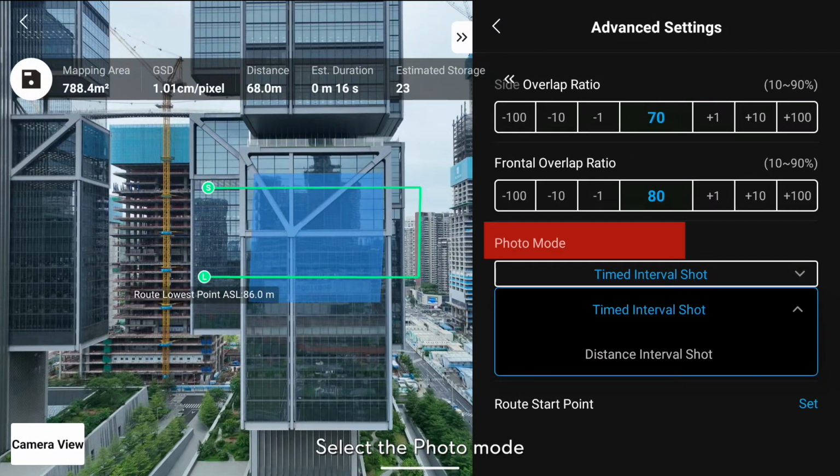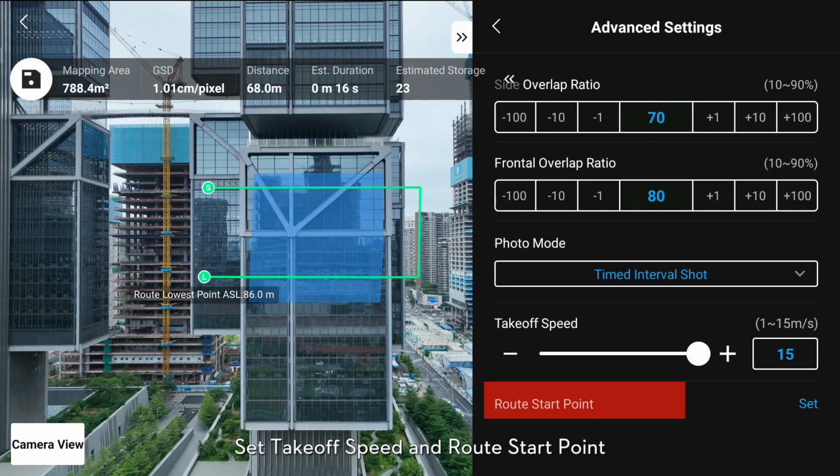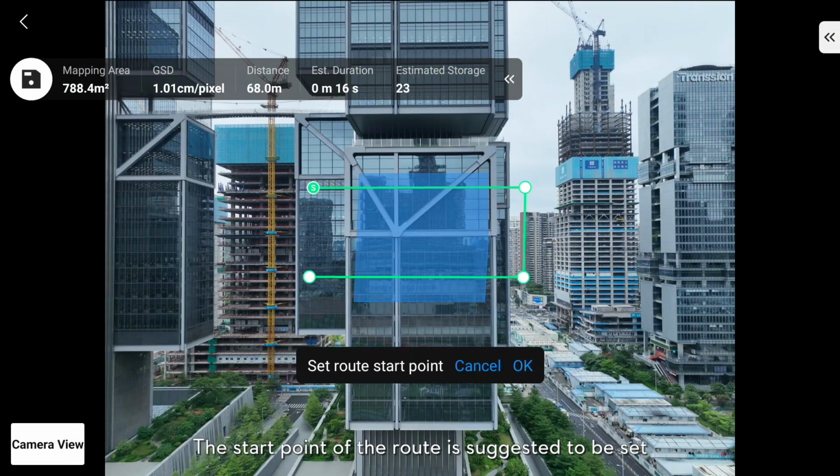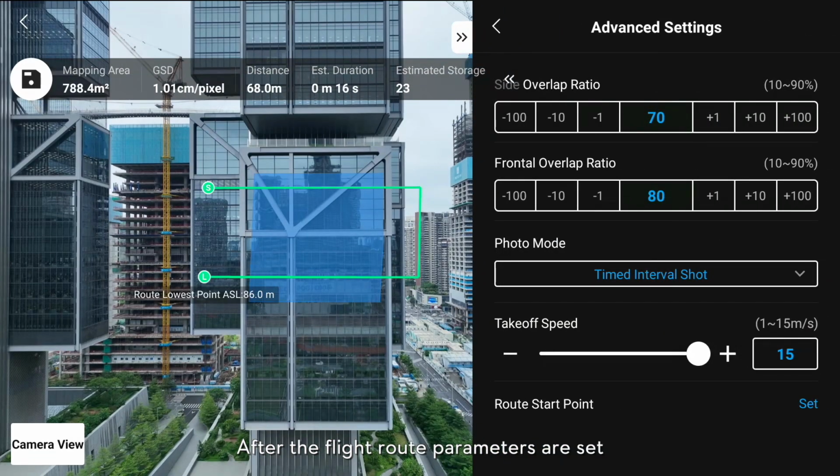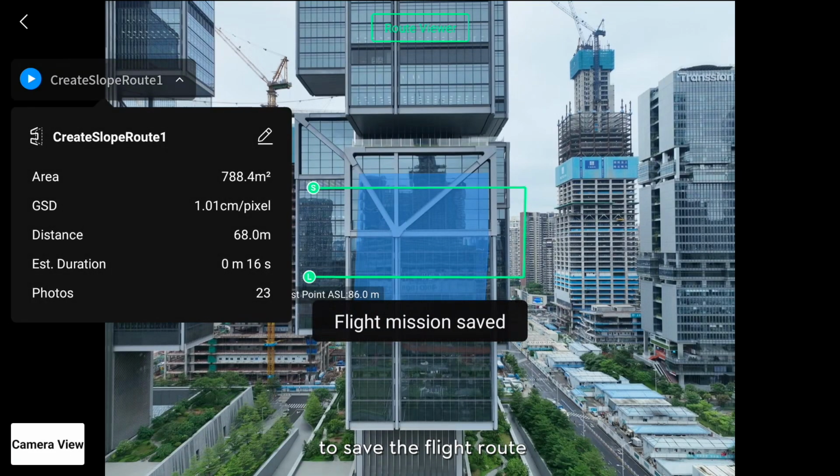Select the photo mode. Set takeoff speed and route start point. The start point of the route is suggested to be set at the top of the mapping area. If the start point is set at the lower part, ensure that the safe takeoff altitude is set properly. After the flight route parameters are set, tap the icon on the upper left corner to save the flight route.